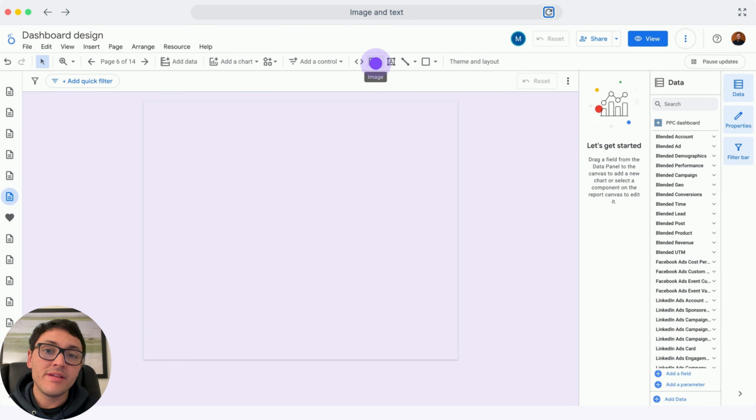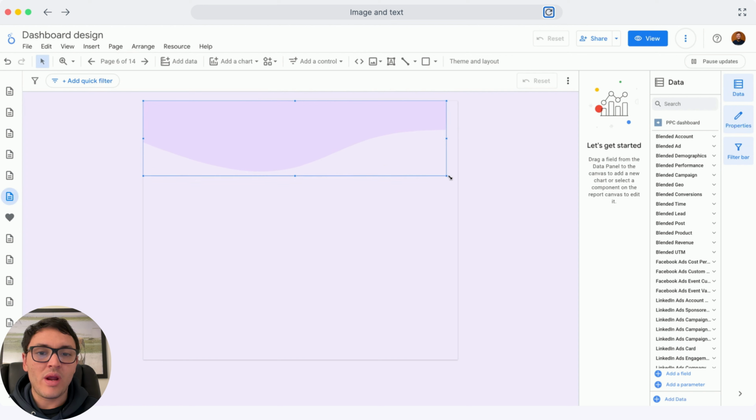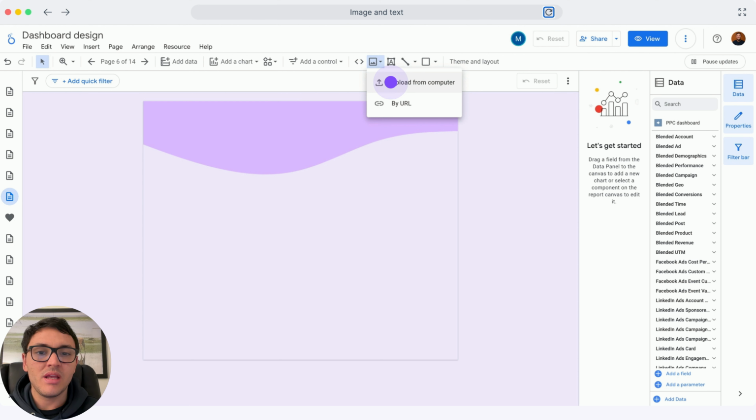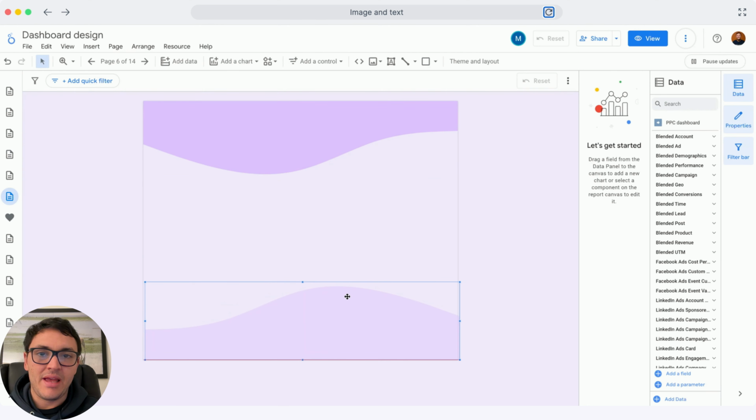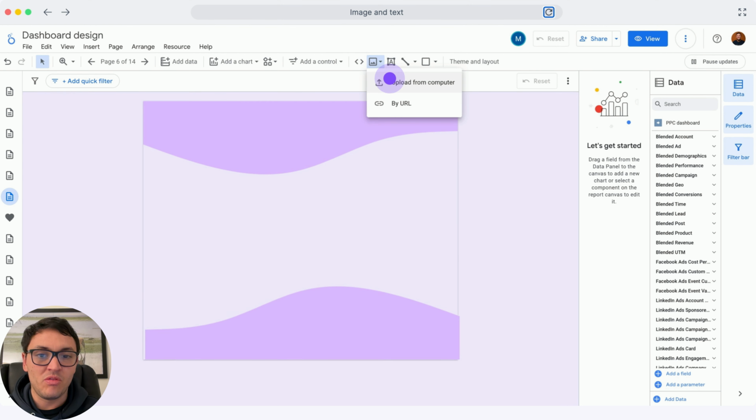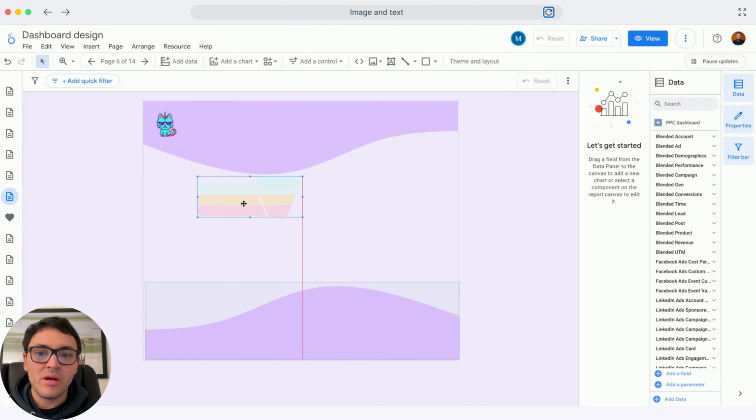One of the easiest ways to design your Looker Studio dashboards is with images and text, and I will show you some examples. Here, I will click on image, upload from computer, and I will paste it right here as a header. I will do the same for a footer. So I will go to image, upload from computer, and now paste this footer. This is simple Canva designs, and I can do the same with my logo. So I will add the image, upload from computer, and I will add my company logo, and finally also a funnel template. So upload from computer and the funnel.